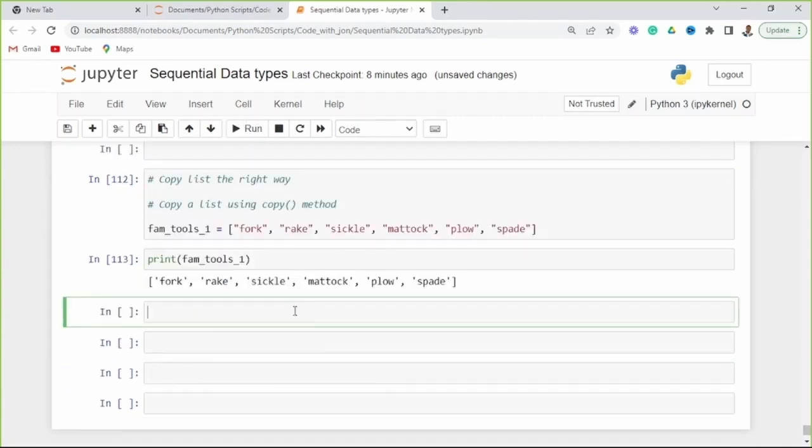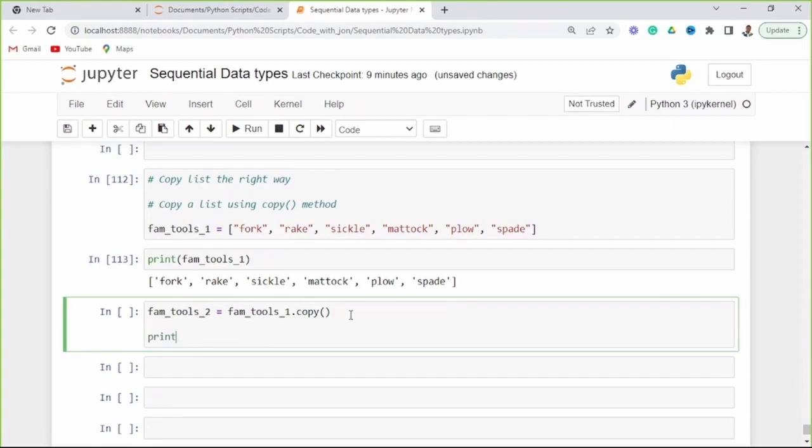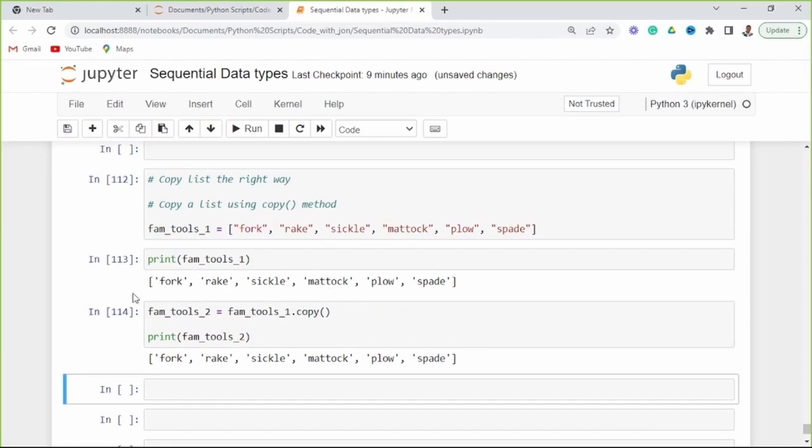Now to copy this list, I can use the copy method. You can create a variable farm tools 2 from farm tools 1, which is the one I want to copy, with the copy method. Now if I print this, I have a copy of farm tools 1, an exact copy.